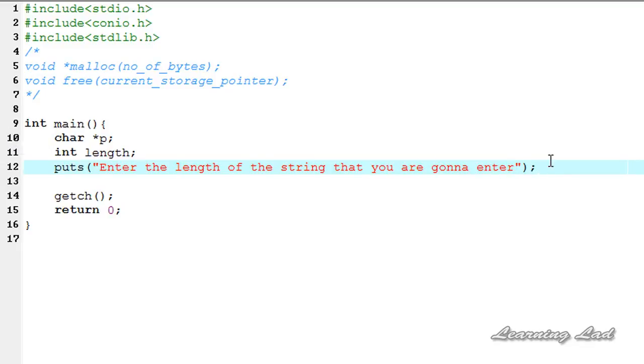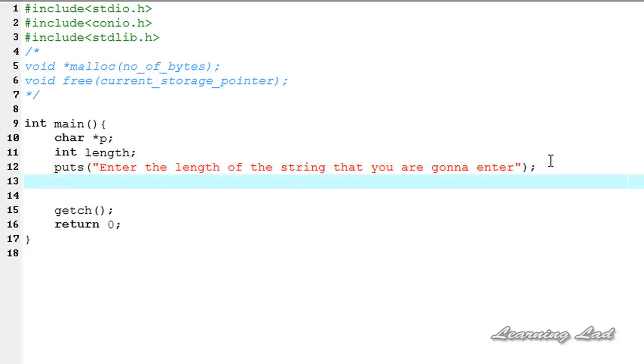And the next thing we're gonna do is we're gonna store the length entered by the user. So I'm gonna use a scanf function, and I'm gonna use %d because the length is an integer value, and I'm gonna store that in my length variable. So that's why I'm gonna use &length here.